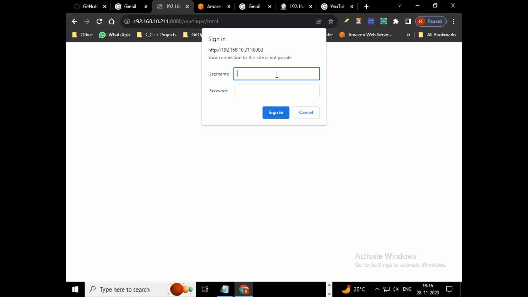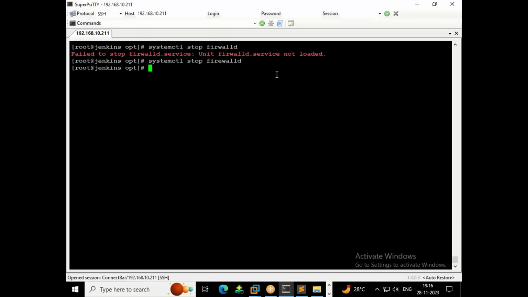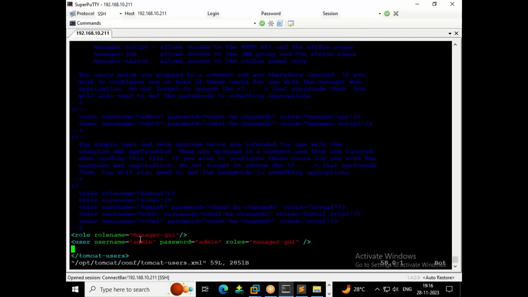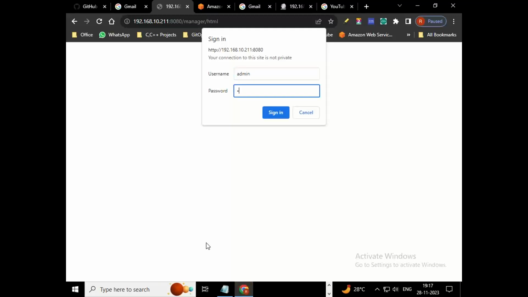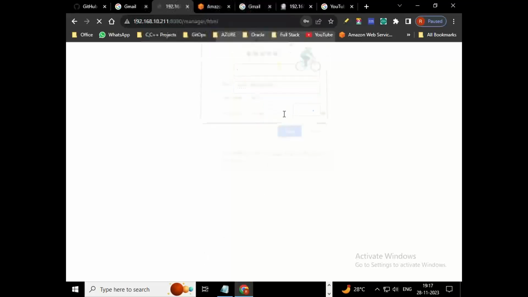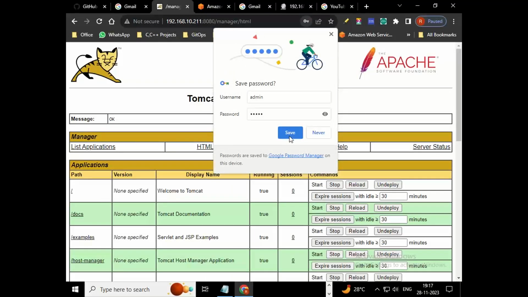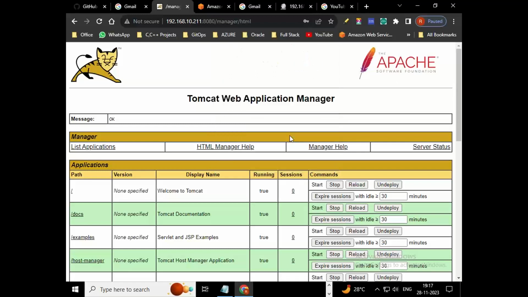Admin. Okay guys. Yes, if you come here, yes, what is the /opt/tomcat/conf/tomcat-users.xml file. See guys, this is the username. This is the password. Okay. Now, yes, admin and admin. Username admin, password admin. See guys, if you want to log in next time without entering the password again, yes, you can save this one, or else you can apply never.